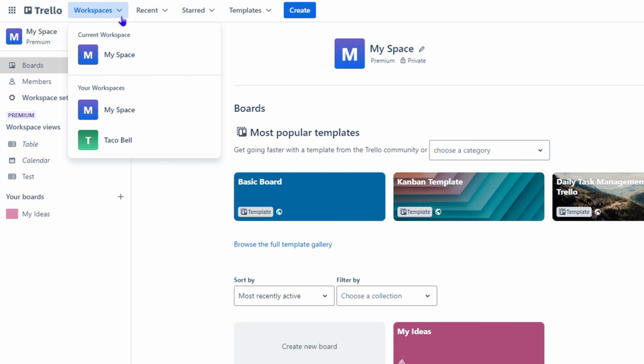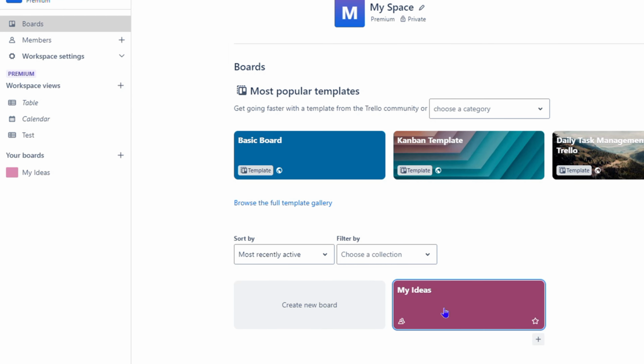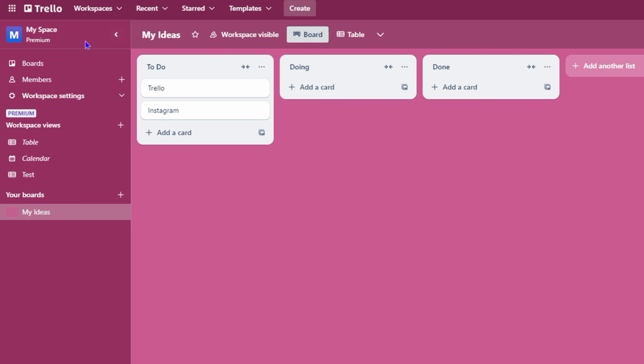If I click workspace at the top, you can see that it's no change. And if I want to go into, for example, my boards, you can also see that the workspace is no change. On the upper left hand side, it says my space.